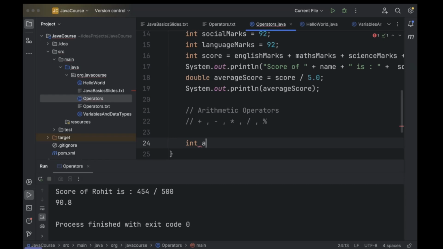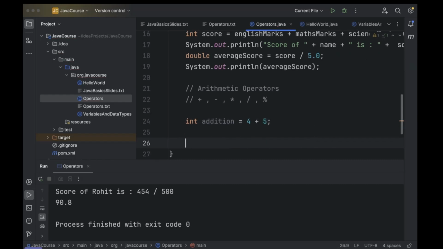Let's declare addition as 4 plus 5. Here we are adding the numbers. Again, I am declaring subtraction as 9 minus 8.